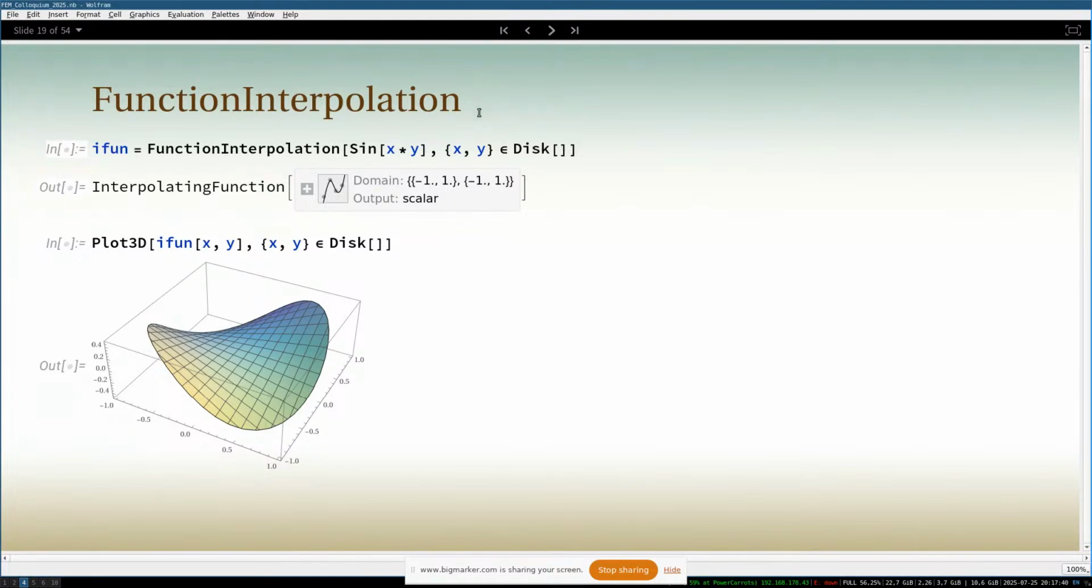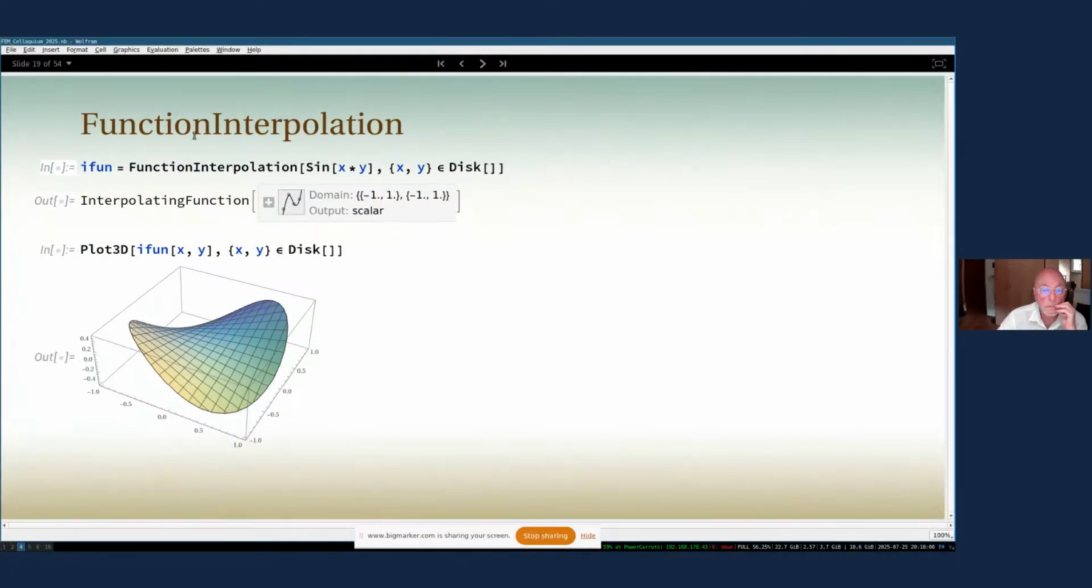FunctionInterpolation is a pretty old function, but we've extended that to be able to use any expression and evaluate that on a geometry, on a region. And it's going to return an interpolating function that you can then plot. If you're familiar with EvaluateOnElementMesh, this is now the system function that calls EvaluateOnElementMesh to generate these interpolating functions.